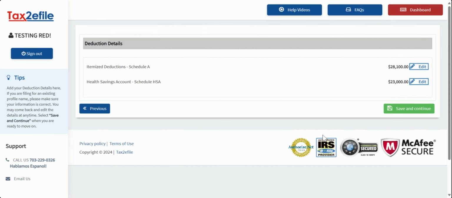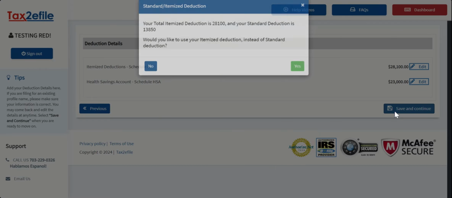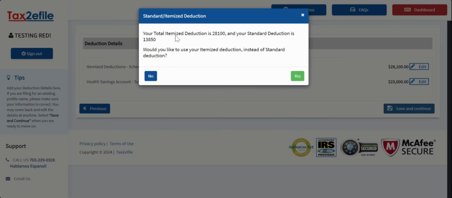Before continuing, be sure to review your totals as displayed on the deduction details. After you select Save and Continue, you can decide to use either your standard deduction or the itemized deduction.